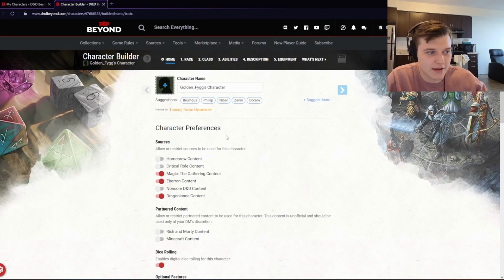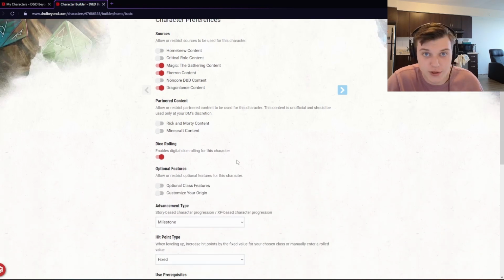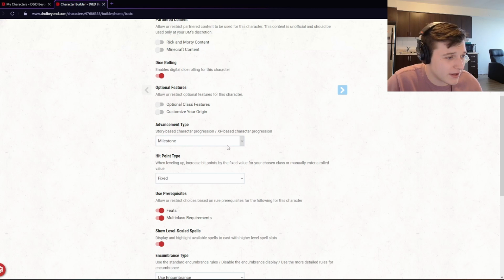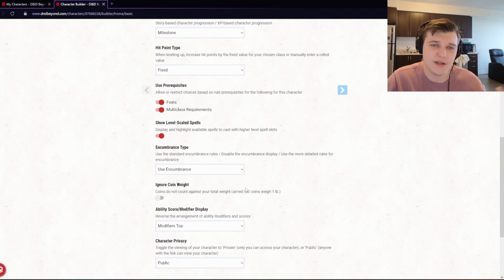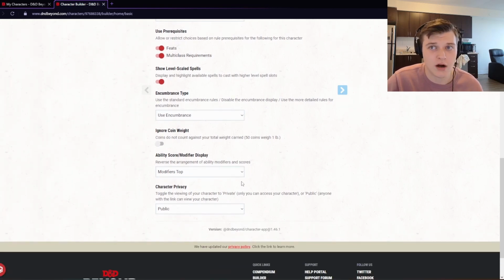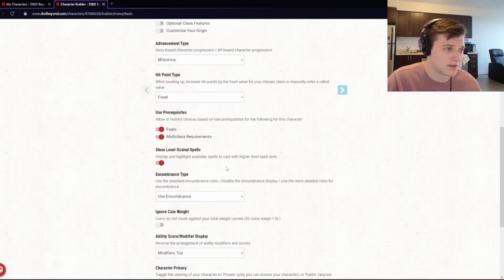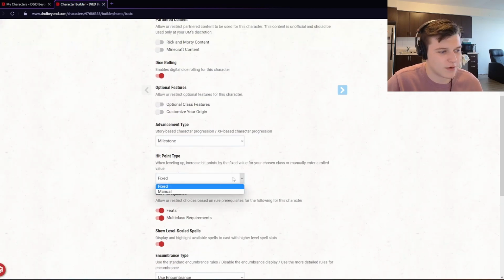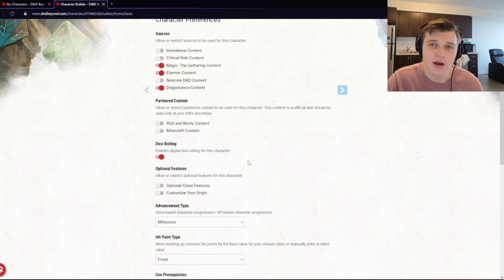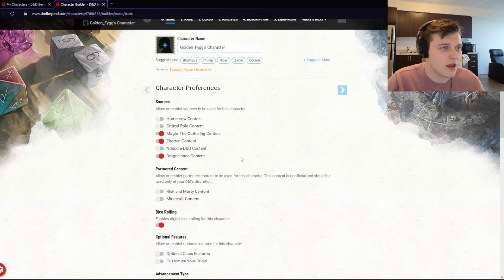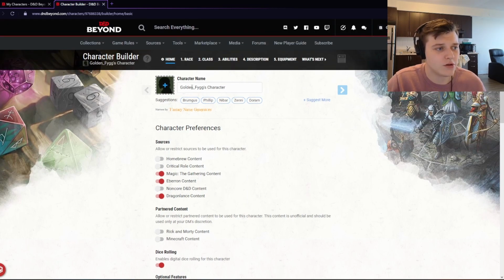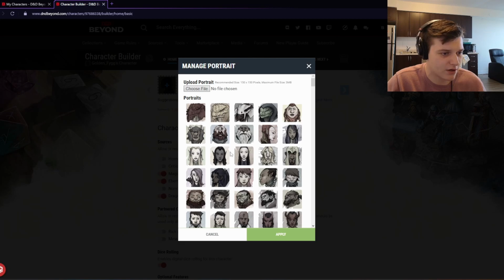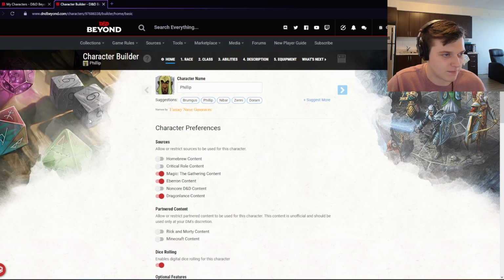So if we look down at these character preferences, you're going to see all these options, and you're probably going to wonder, oh, which one should I pick? Should I do milestone or XP, fixed or manual hit points? Let me tell you, almost all of these options are up to whether your DM wants to use milestone or XP or fixed or manual hit points. So talk to them and ask if they want you to change anything that's not the standard thing. The only thing here that you can do is pick an avatar, which we're going to pick this for now, and we're going to name our character Philip, sure.